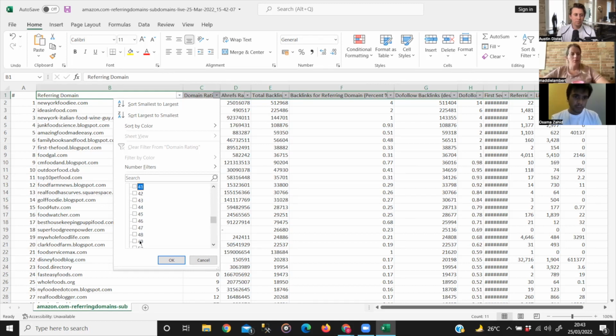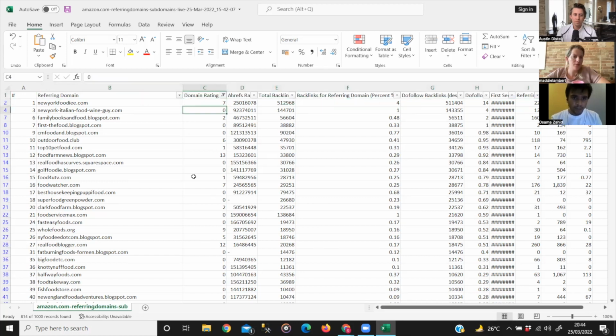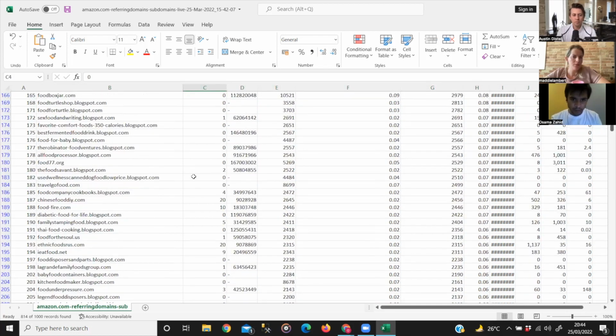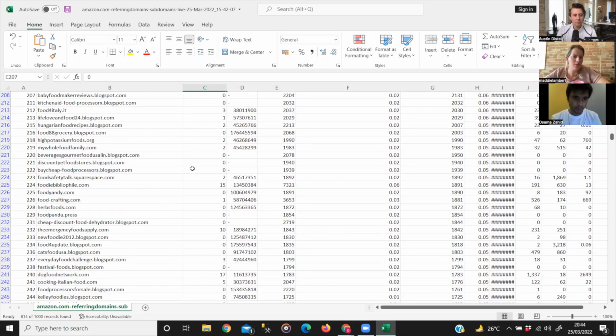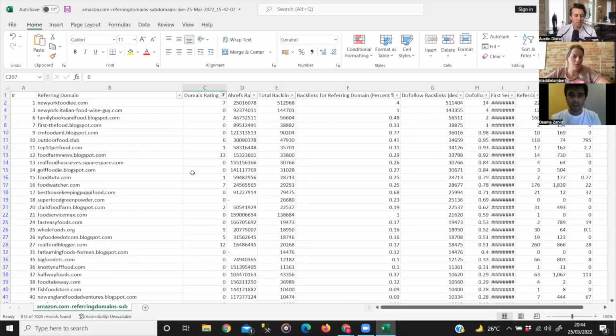The threshold I would typically set would be under 20, but because food is a rare niche in terms of affiliate products, we can go as far as 30 as well. So let's just filter it this way. You will see that all of those domains that were over 20 do not appear in the spreadsheet. They've all been excluded. Now we're left with all of the domains that are under 20.